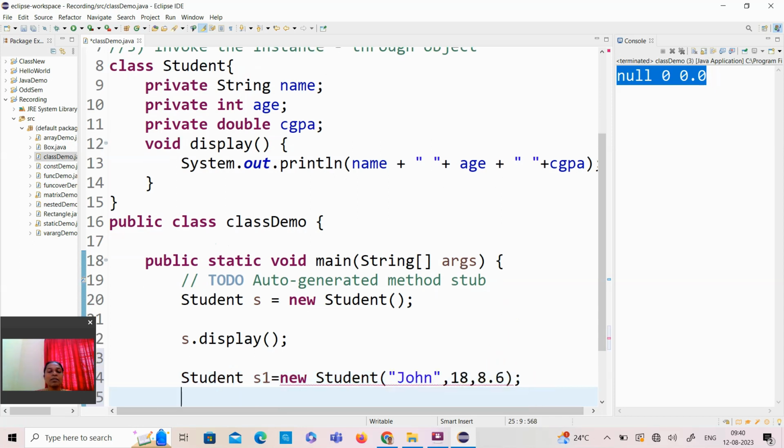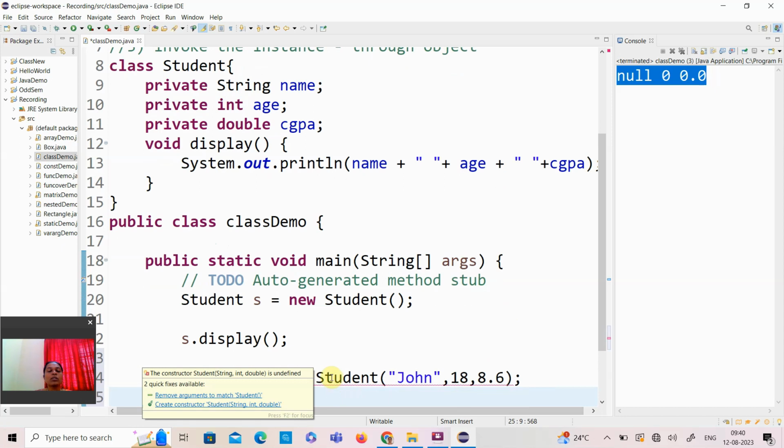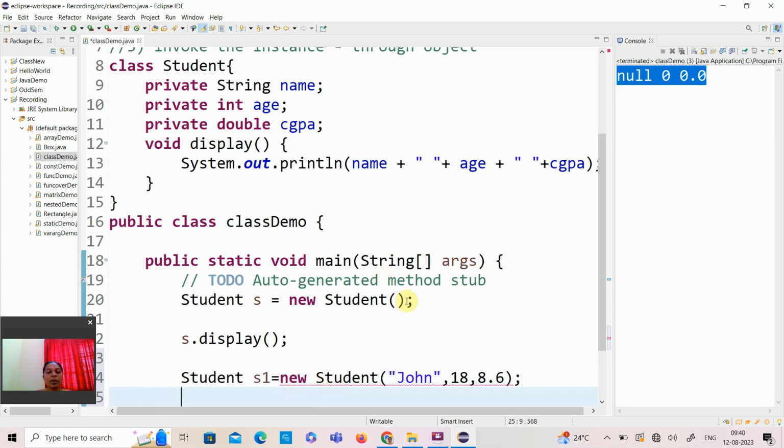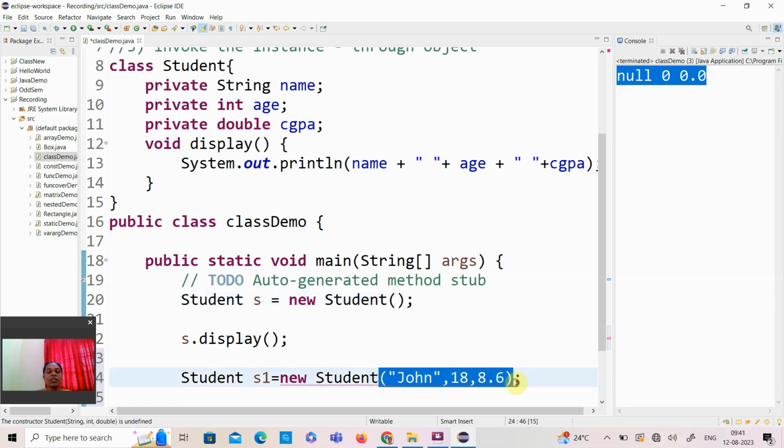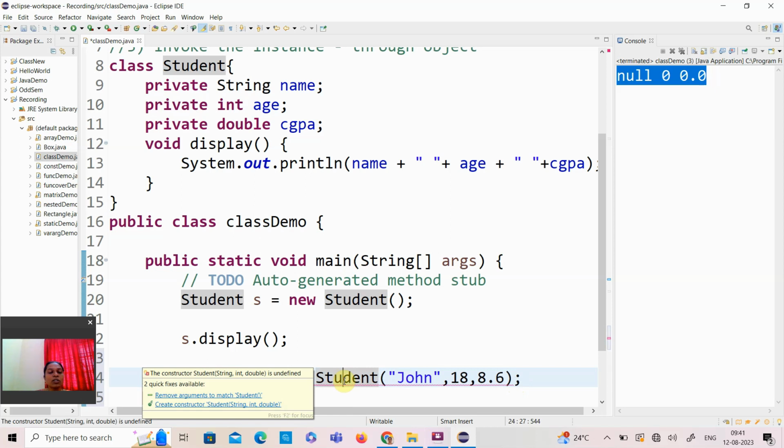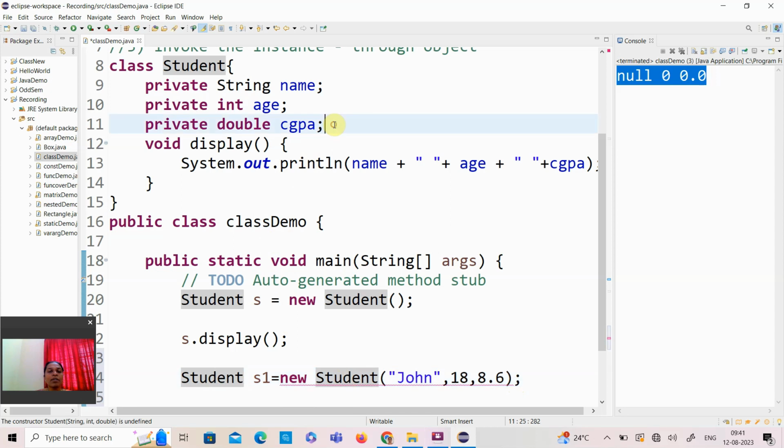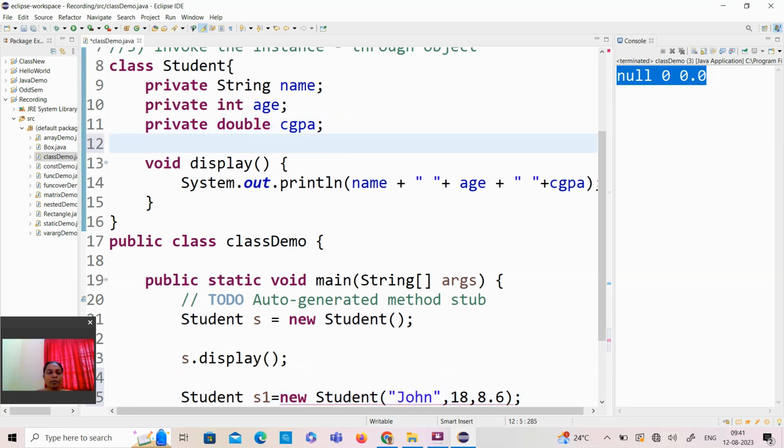So now what happens when this statement gets executed? It will throw an error because we have no such constructor. By default, if I am calling this, it will call my default constructor and initialize. But I don't have any constructor with 3 arguments which will initialize the name, age and CGPA with the user-defined values. So it is giving an error: there is no such constructor defined in your program. So now it is our duty to create a constructor.